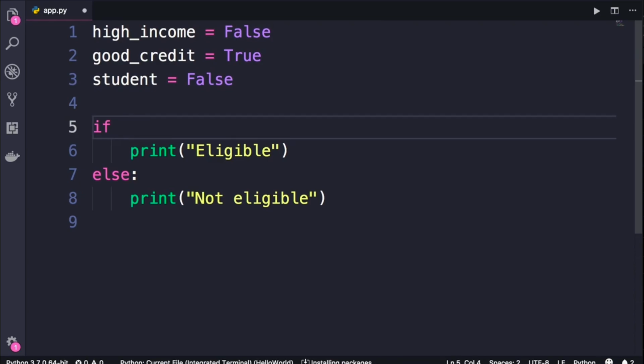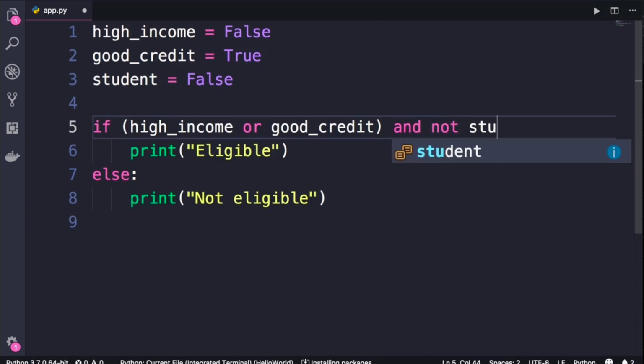So, if high income or good credit, we want at least one of these conditions to be true. So, we put these in parentheses. We want to separate these from the other condition, which is not a student. Now, the result of this should be true, which means at least one of these conditions should be true. After that, we'll add and not student. And finally, colon. So with these operators, you can model all kinds of real-world scenarios.